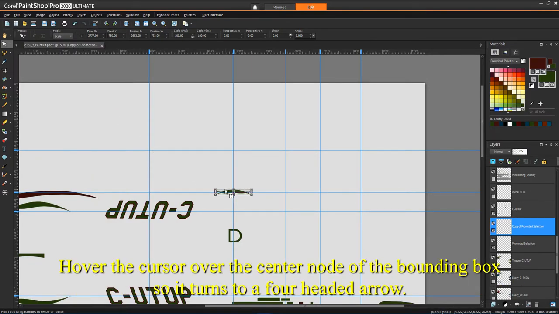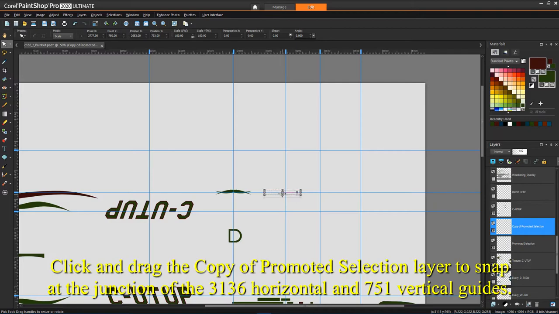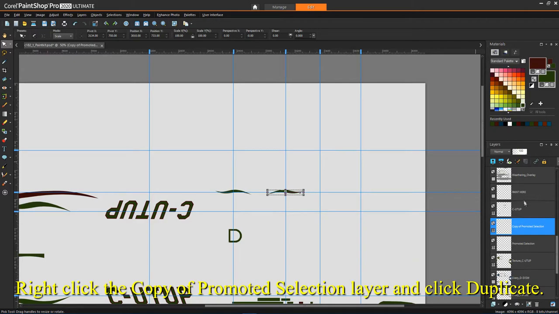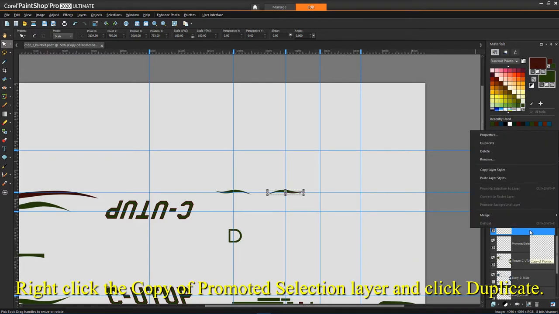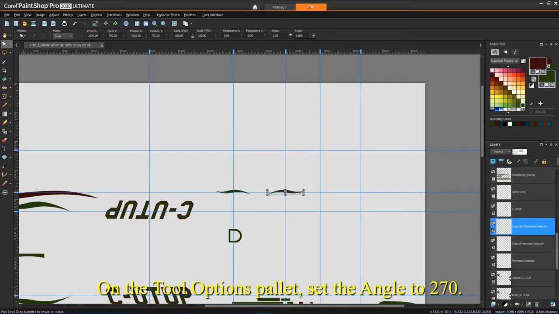Hover the cursor over the center node of the bounding box so it turns to a four-headed arrow. Click and drag the copy of promoted selection layer to snap at the junction of the 3136 horizontal and 751 vertical guides. Right-click the copy of promoted selection layer and click Duplicate. On the Tool Options palette, set the angle to 270.